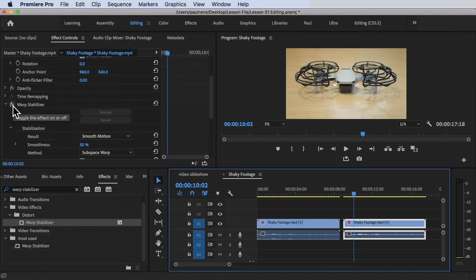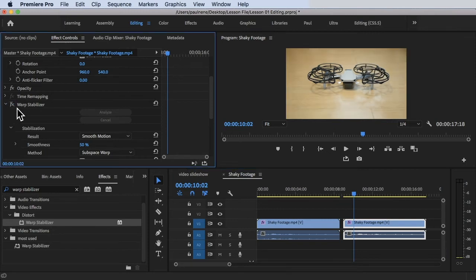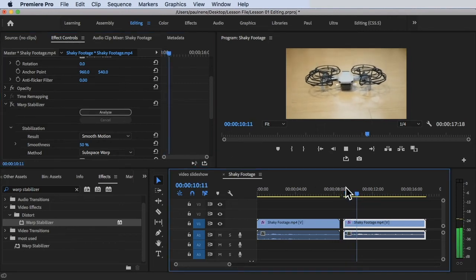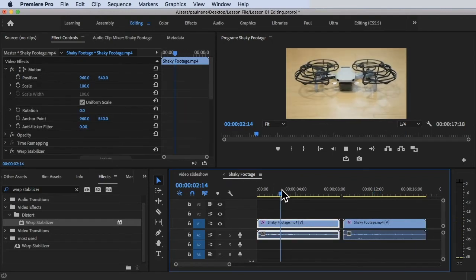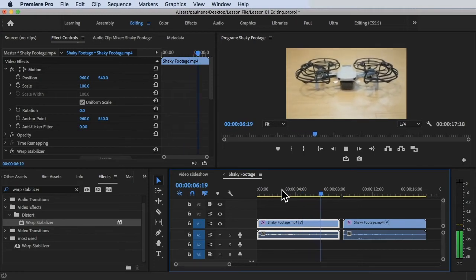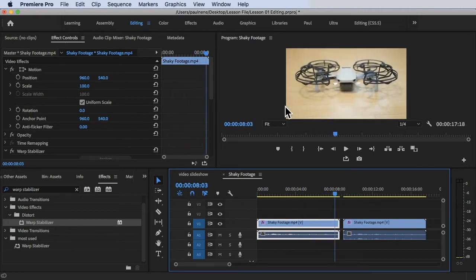Alright, or let's just turn it off by clicking the effects toggle off. Now let's see. So this is the footage without the warp stabilizer. As you can see, it's a little bit shaky, right? Now with warp stabilizer, this is the footage. The shakiness is already gone. And as you can see, it's a bit wobbly.